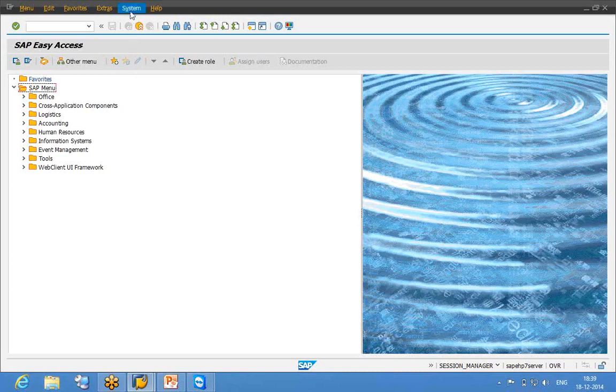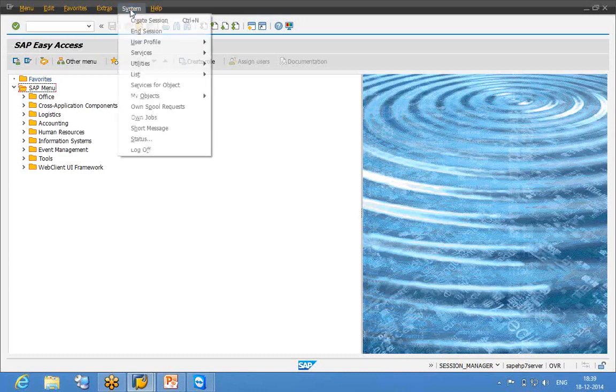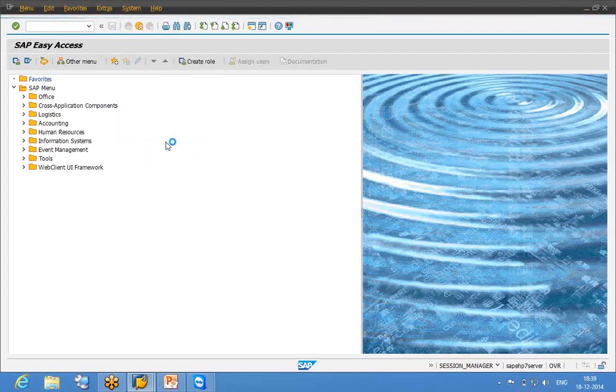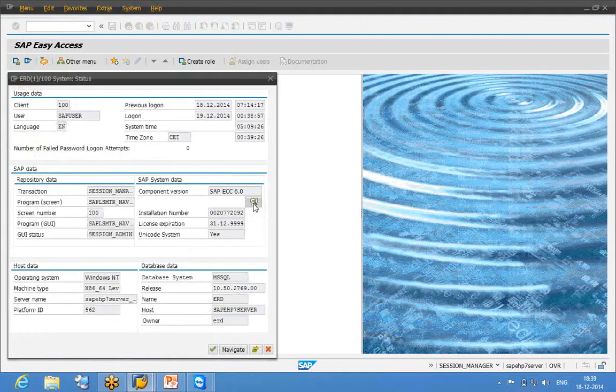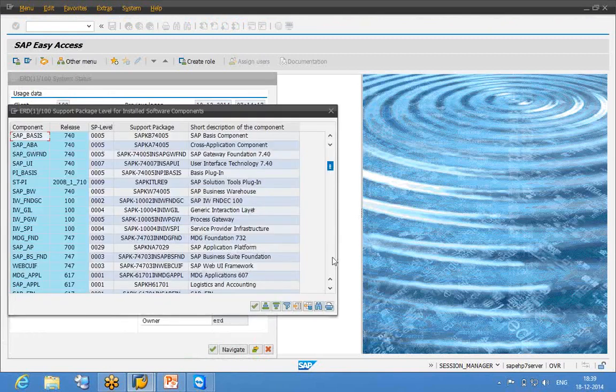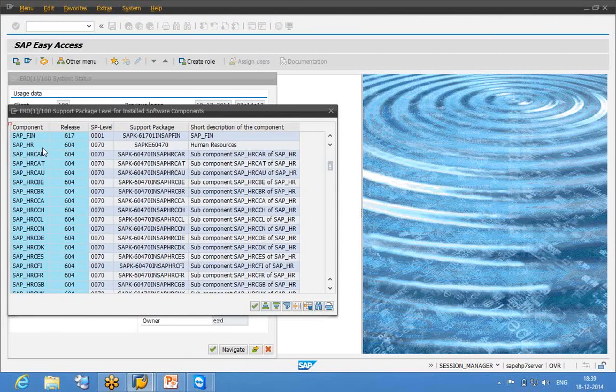Now see this, the system we are going to use to cover this course. Go to this status. We are at the EHP 7 level, which is the latest in the market. SAP_HR is the component name, 604, which means ECC 6 and EHP 4 level. But here we need to check the EHR component.